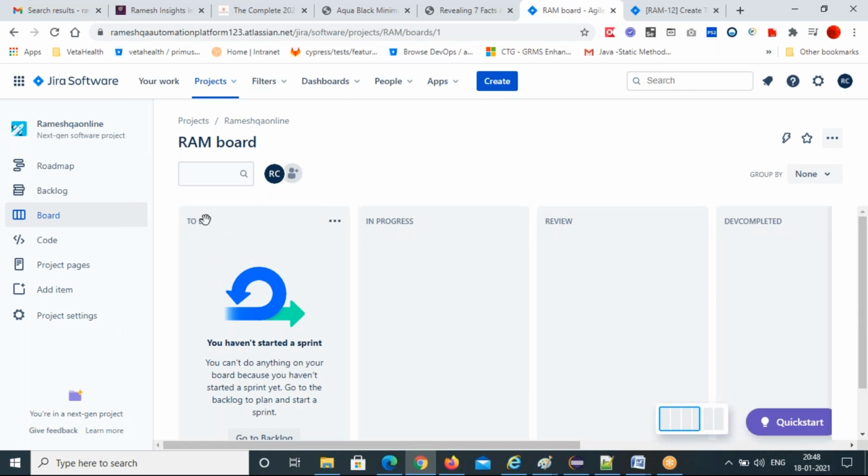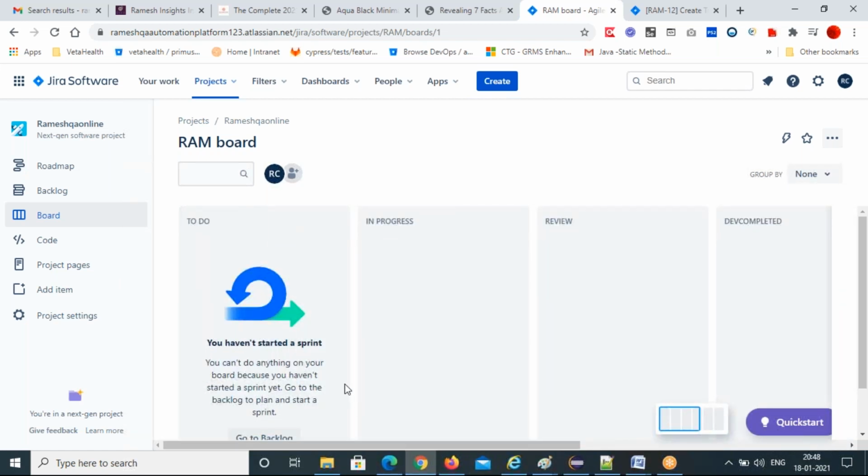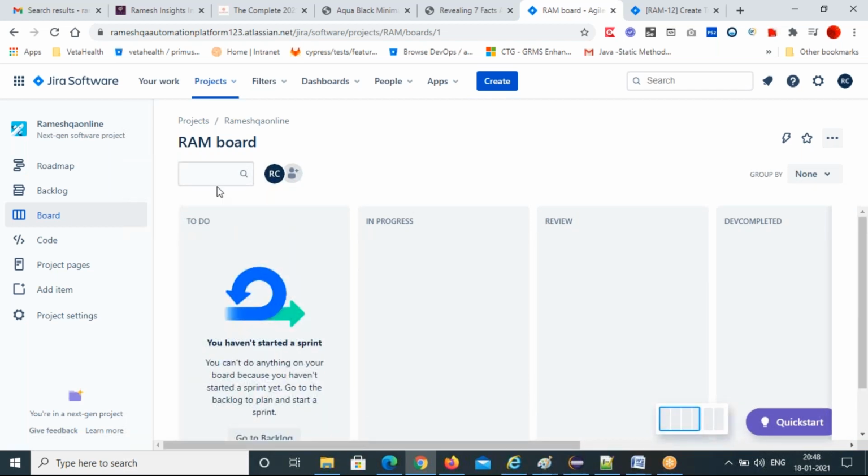See that now in the current to do, in progress, review, dev completed, and then testing done. So this is the complete set of statuses. So we haven't started the sprint. So go to backlog and we can start the sprint.